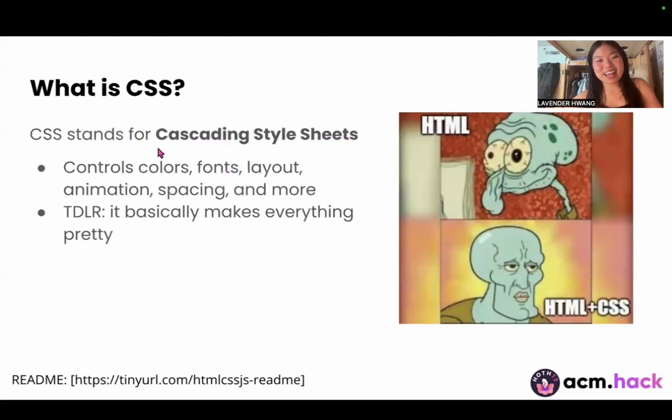So what is CSS exactly? CSS stands for Cascading Style Sheets, and basically it's in charge of controlling the colors, the fonts, the layouts, and all of those design aspects of it. So basically it makes everything pretty. And I included this little image to represent that. So HTML is really ugly, and then you add CSS, and then it's beautiful.